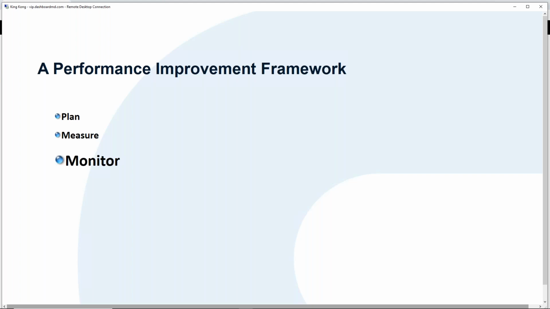Monitor. You've got to keep an eye on the ball. It's not enough to just have a plan. We measured it, we know where we are, we discuss what we're going to change, and 3 months later we go back and nothing changed. You've got to keep an eye on the ball.